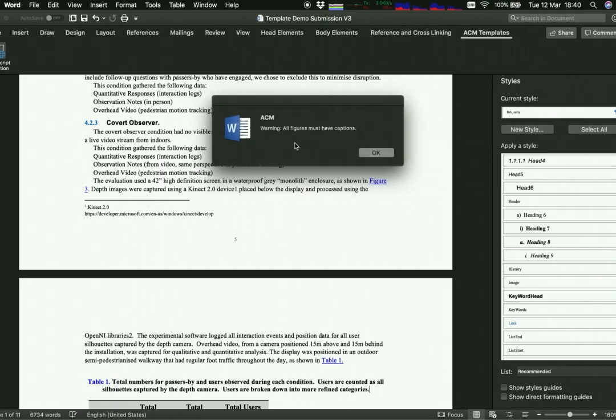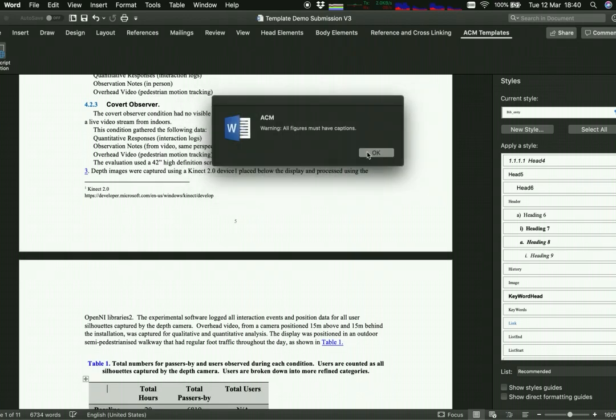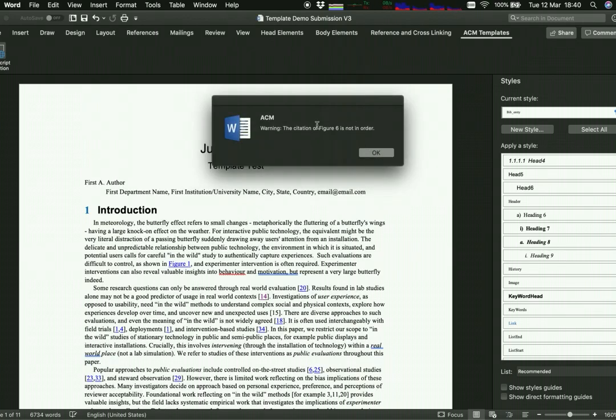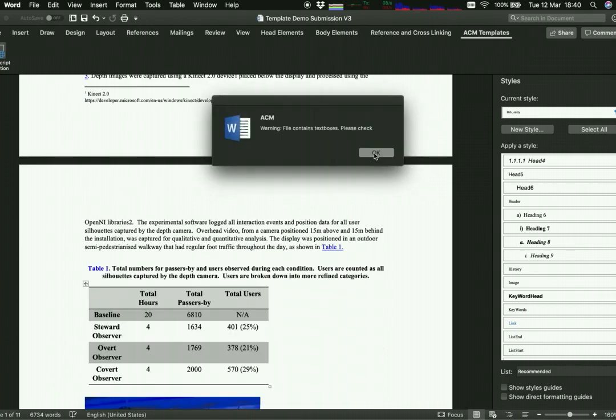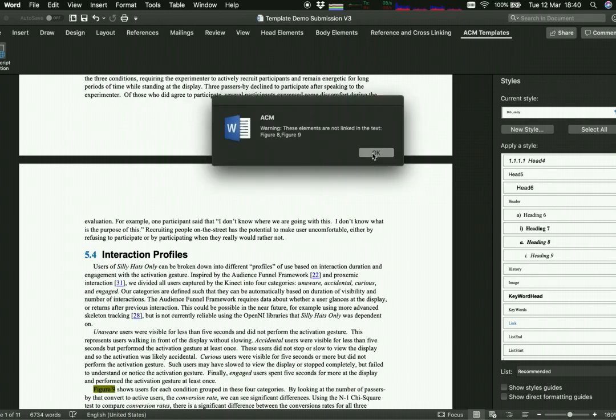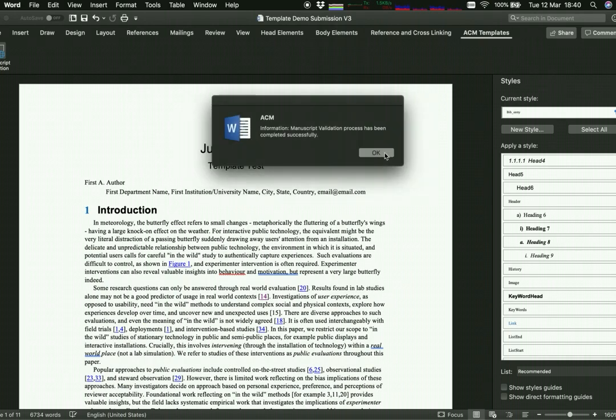Yeah, so all figures must have captions. I haven't actually associated my captions correctly to some of these images. Yep, we see that again. Citation to figure 6, not in order, so it gives me some style recommendations as well. Again, figure 5, referenced out of order. File contains text boxes. Yeah, so I haven't formatted my table quite right, but this is just a warning. It's not going to prevent me from submitting this. And I know I've actually not referenced all of my figures or all my references for that matter. So you'll see there's a couple issues, but we've got validation process has been completed successfully.